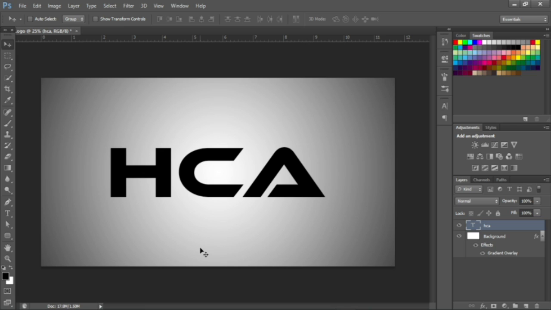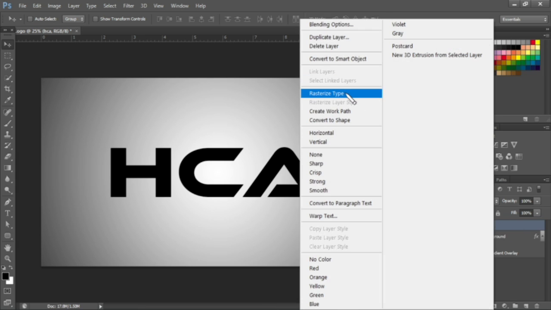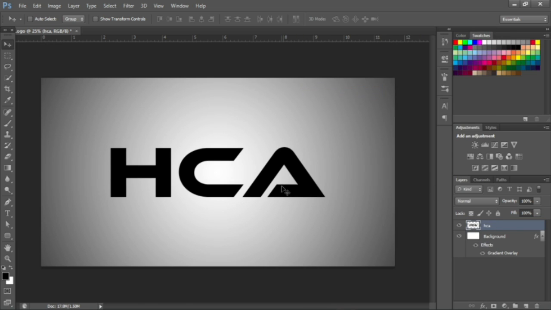But this looks pretty ugly, so we are going to add some silent effect on it. Right click on your HCA text right here and click on rasterize type. Click rasterize type, and now we got it as an image.